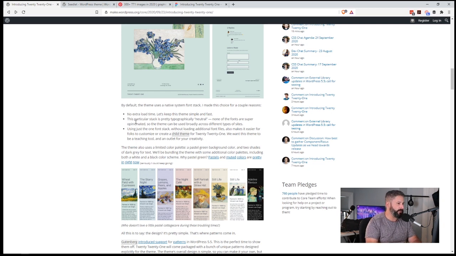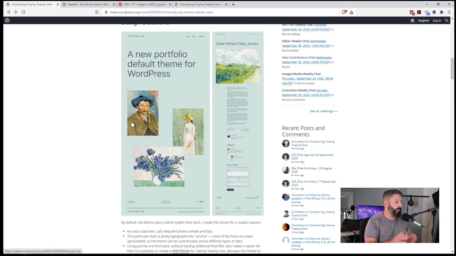Like, how does it emotionally move them? And when I first see this, I see artist, I see photographer, I see, yes, your portfolio site. It says it right there in the headline, a new portfolio default theme for WordPress.